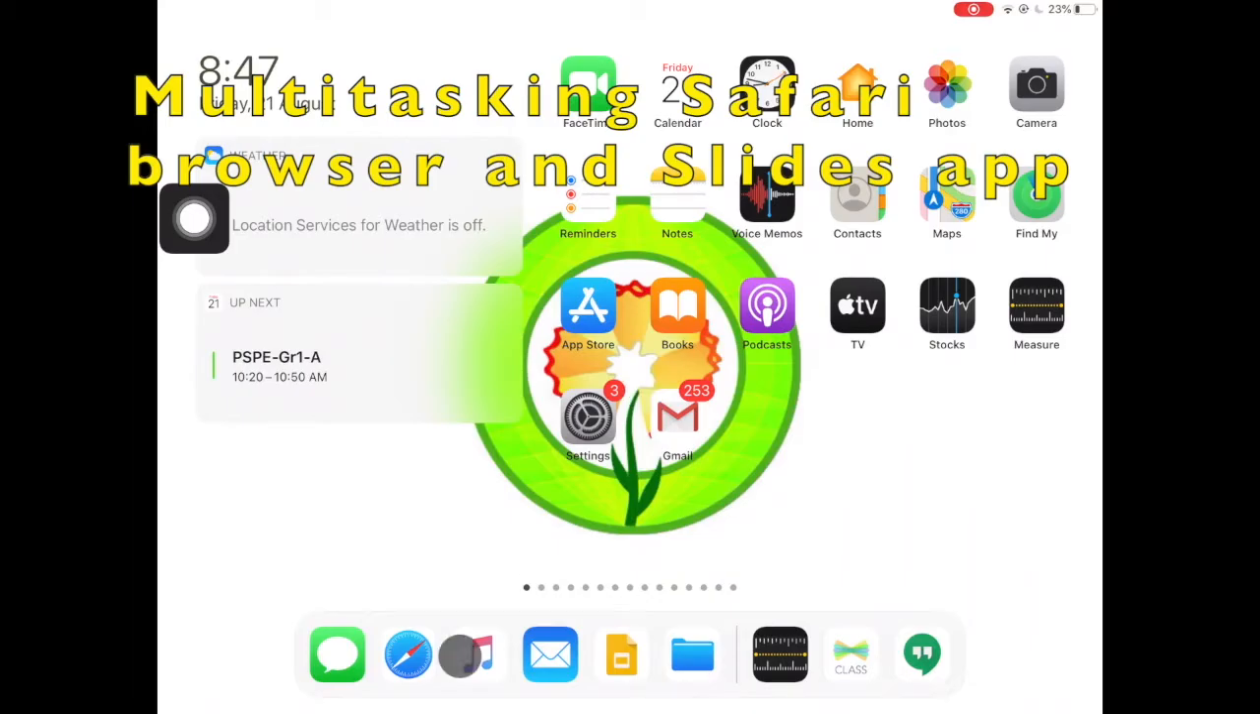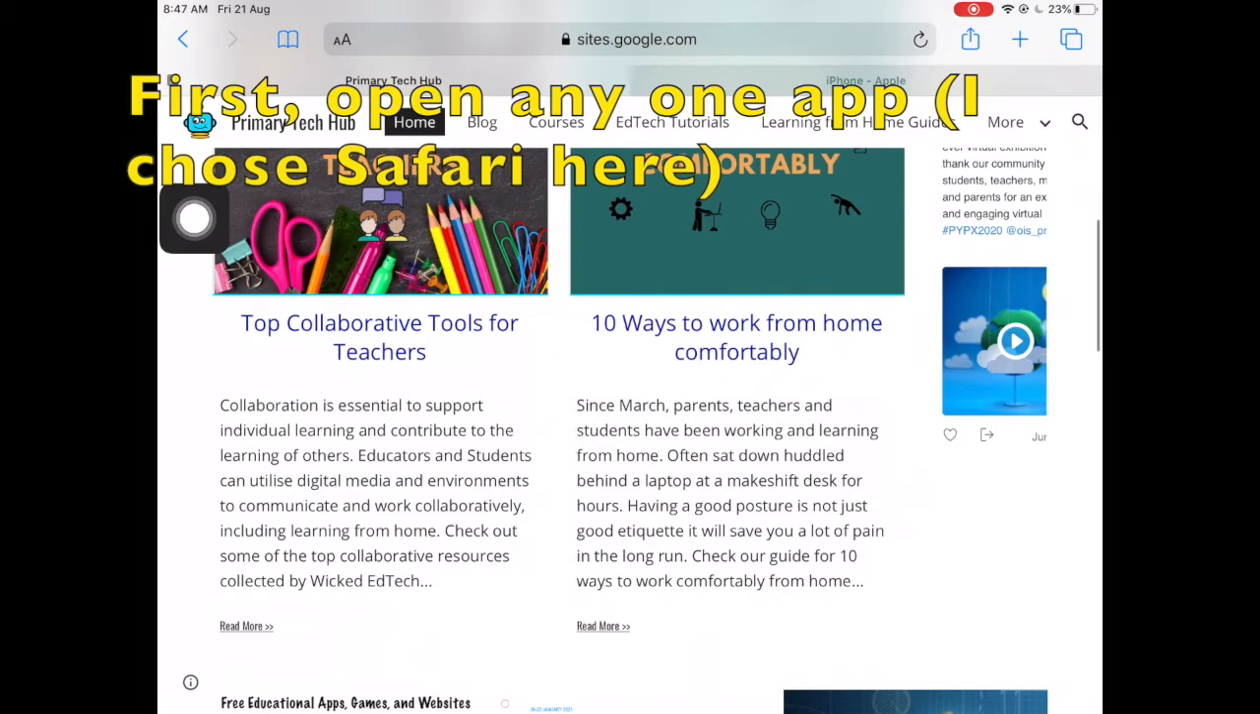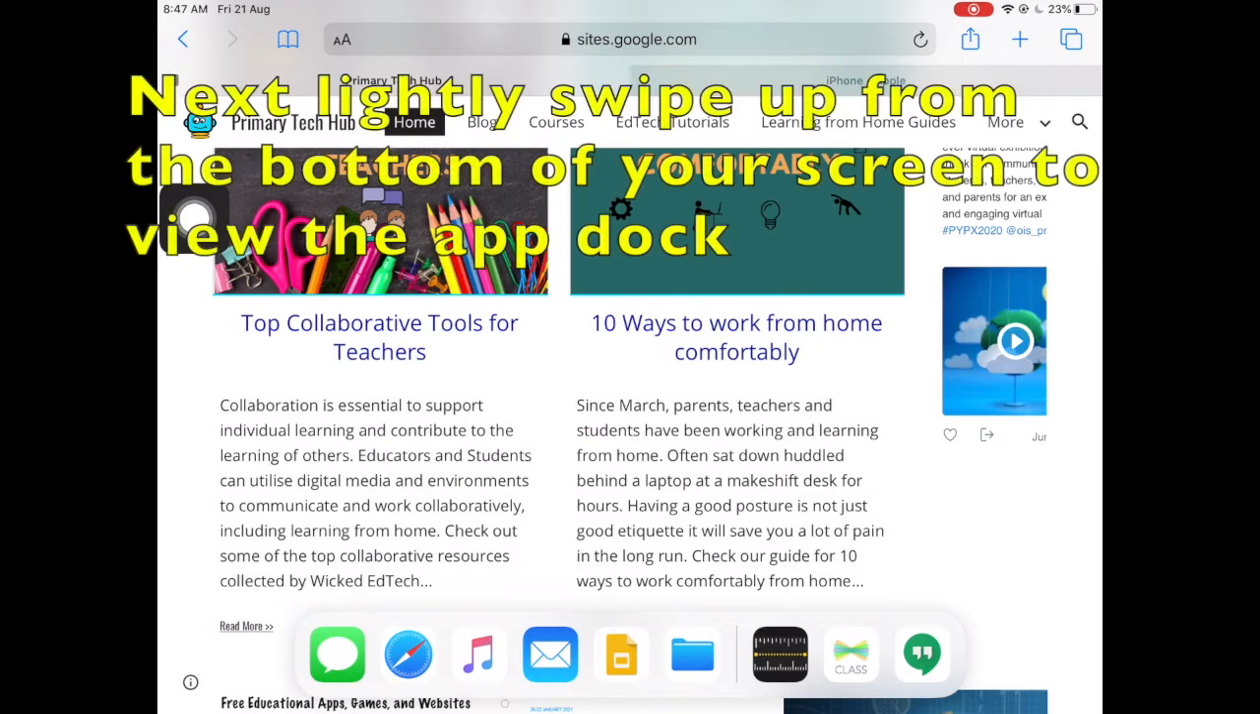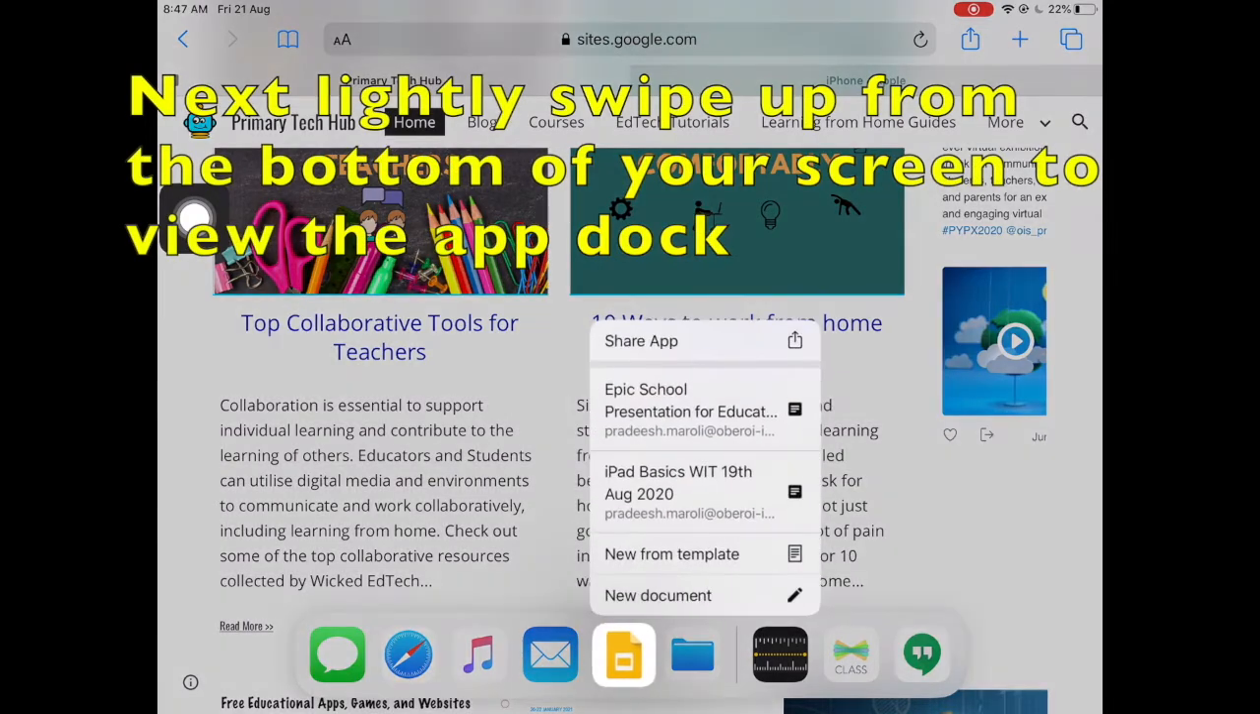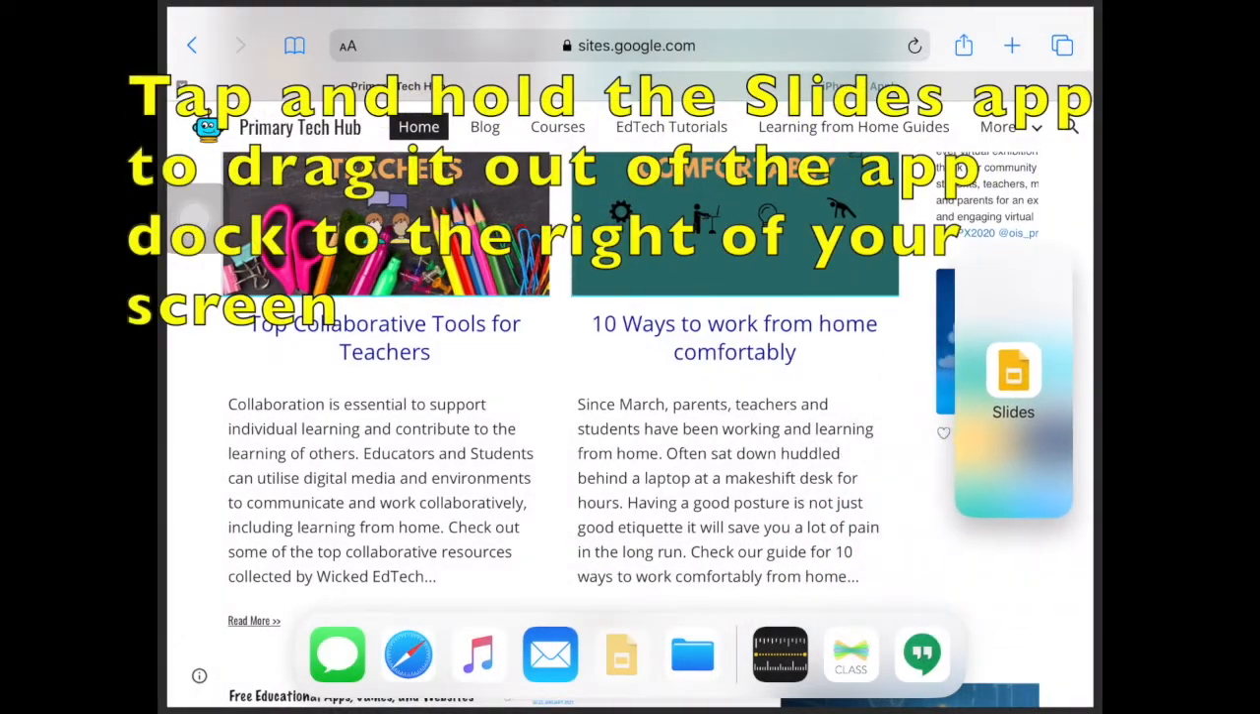So first of all, we need two apps to split. We're going to use our Safari app and our Google Slides to demonstrate. So I'm going to go ahead and open up Safari. I'm now going to slide gently at the bottom of the screen until this toolbar opens up. And then I'm going to press and hold on the app that I want to use on the split screen.